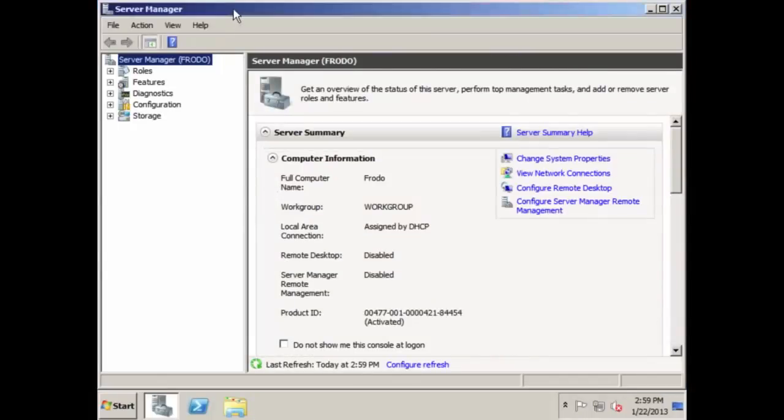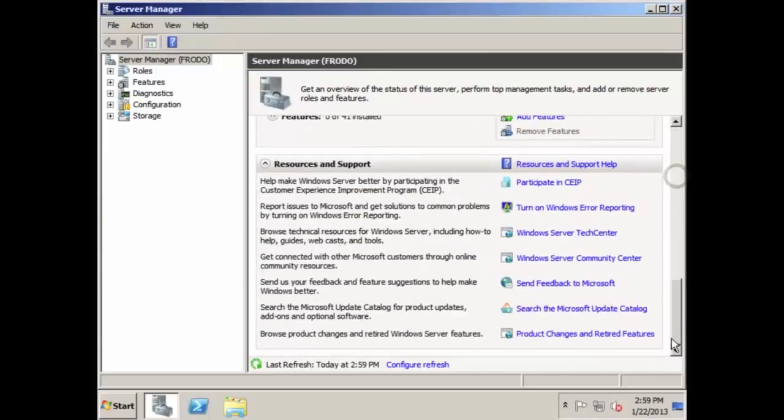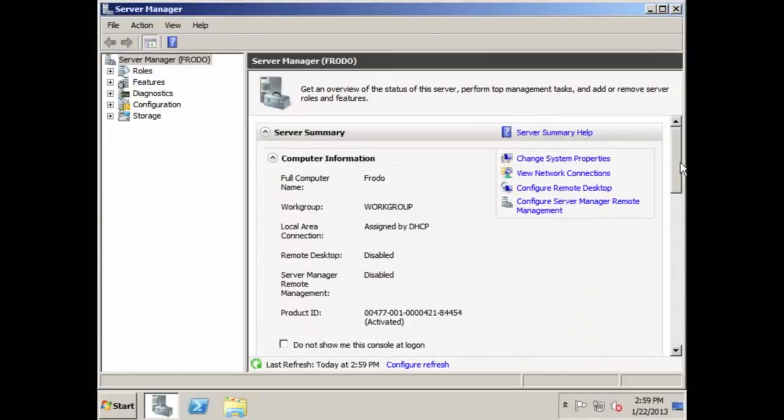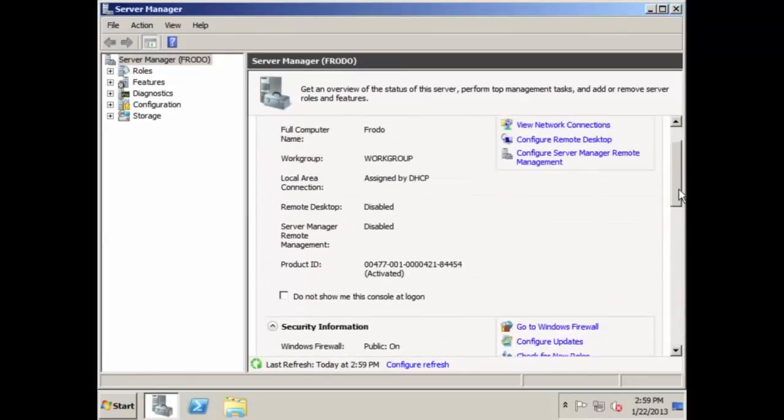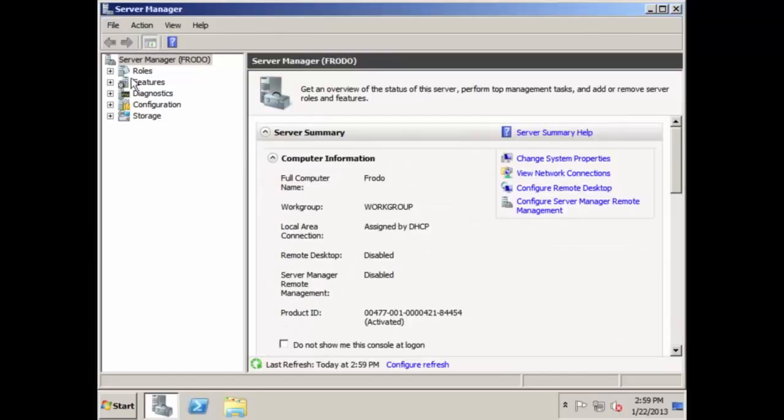Okay, the next thing that we get is our Server Manager that comes up. I'm a big fan of Server Manager. This is new in Windows Server 2008 and really, really nice. Very easy to scroll through to look at some of the things that we may need, quick to make changes to. Very nice for seeing our roles and features.